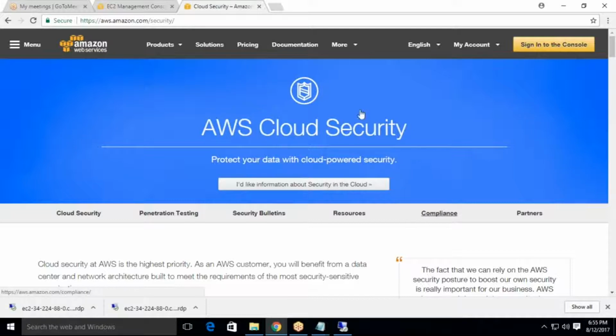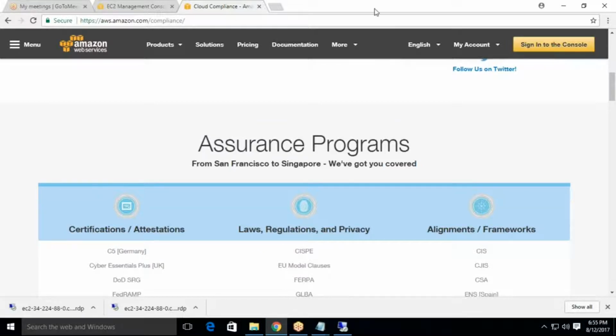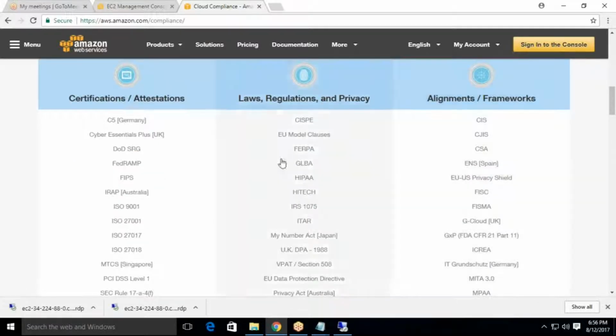And here you can see when I go to compliance, AWS has given the assurance program. What is meant by this assurance program? This assurance program tells that AWS is really secure. You can see AWS has got certifications and attestations, and AWS has got laws, regulations, and privacy, and it has alignments and frameworks. All these vendors tell us that AWS is really secure. And in any interview, if people ask you, can you explain how AWS is really secure, you can say AWS has got an assurance program against different attacks.